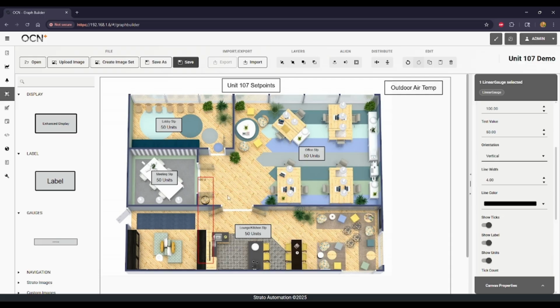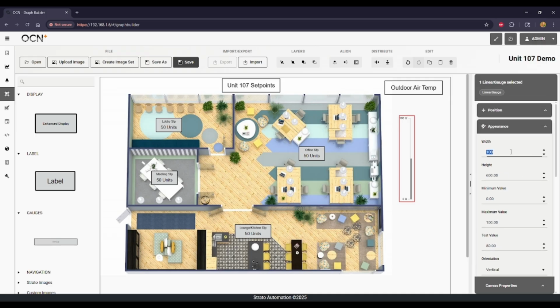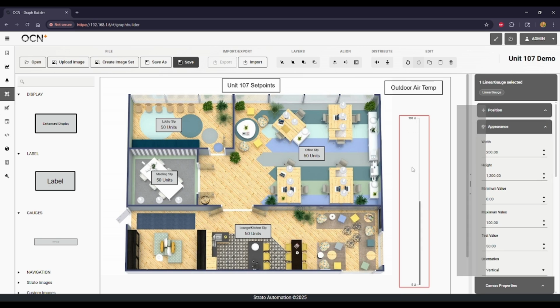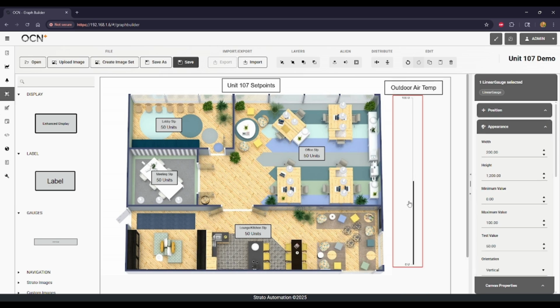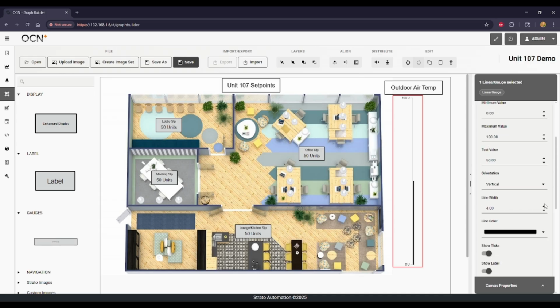Orientation, I want this one to be vertical, but you can do whatever you'd like here. And then I want my width and height, we'll make this 200 wide and 1200. All right. Let's see, vertical line width, we'll bump this up a little bit. We'll say we want this to be 60.